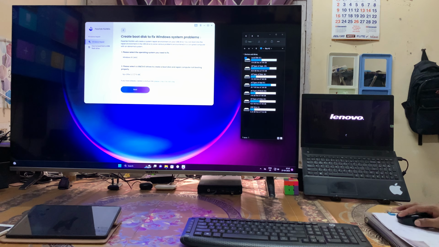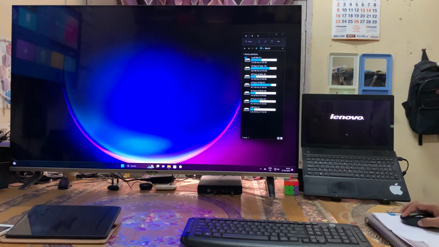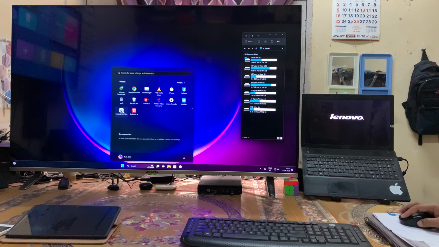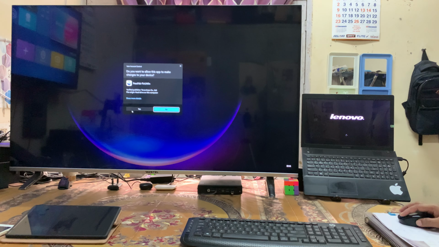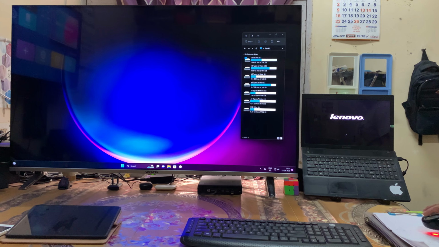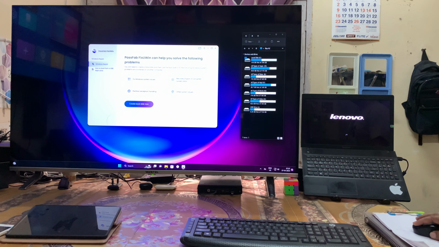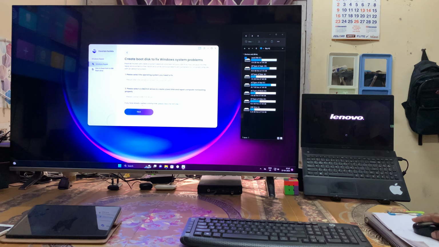Yes, we will go to this tool. This is a pass-fail fixed window tool. So we will open this tool here, and I will click yes, and thereupon it opens here. See, we can fix all kinds of issues. So here we will create, and now we will go for continue. Before continuing, we need to select the operating system. The operating system is Windows 10 inside this laptop.